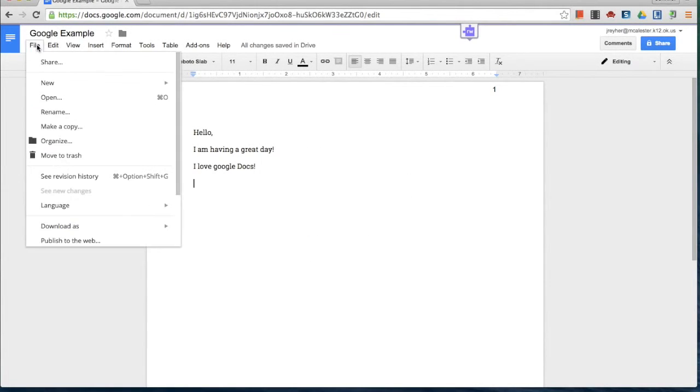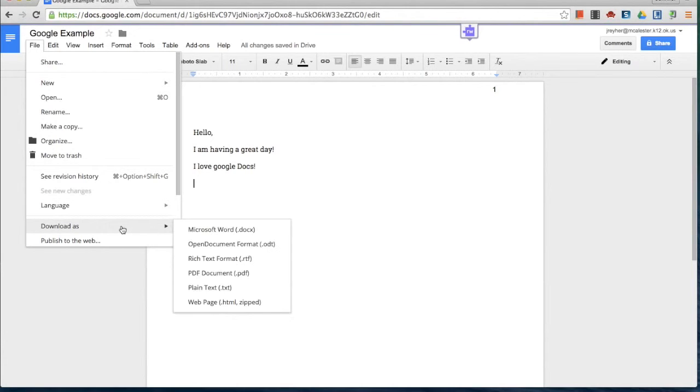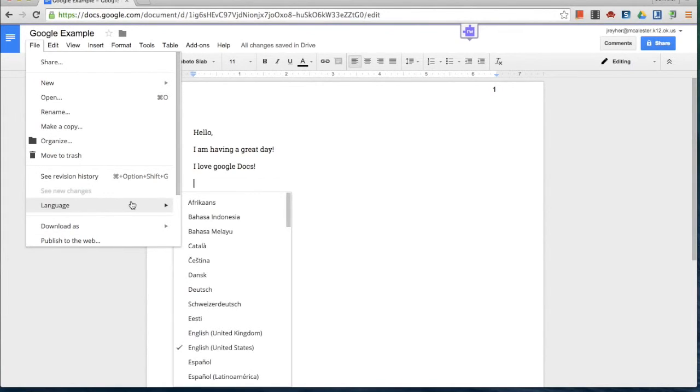Another feature that I really love is Download As. So in case you have to submit something or share something as a Word document, or someone doesn't have a Google account, you can download this as a Word document. You can also download as a PDF if you don't want people to be able to edit it. So if you're creating something that you want to upload somewhere, there are also lots of different ways you can upload, but those are the main two that I use.